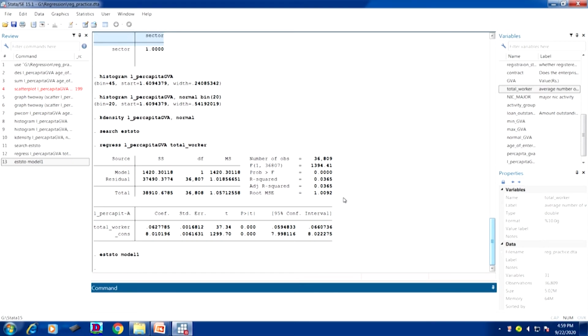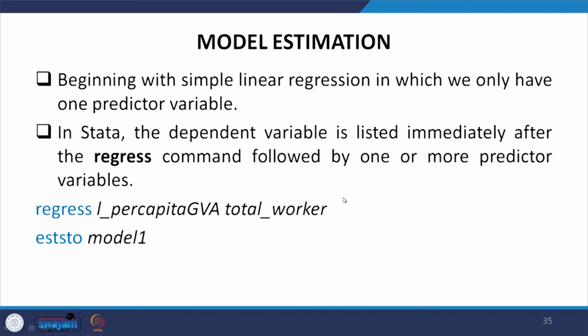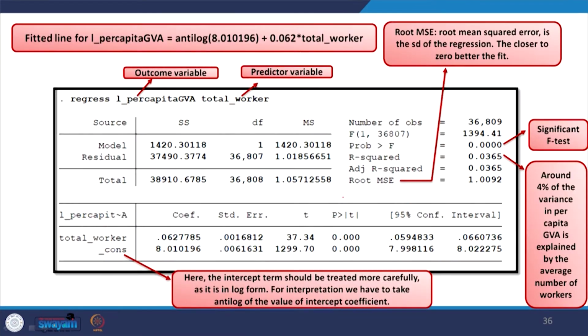This is the regression result with one independent variable. Similarly, you can go for many independent variables, and the results will display correctly. Here is the result, and what is important to mention is that everything is given here: the command we start with, the outcome variable, and then the predictor variable, highlighted very clearly.